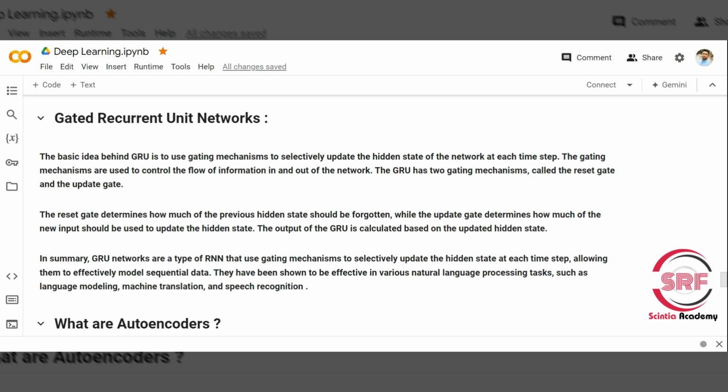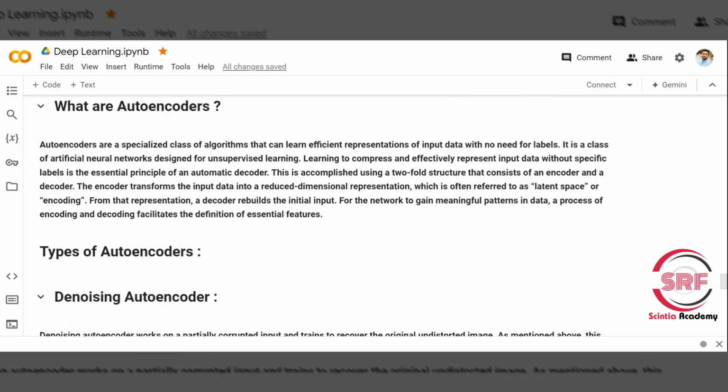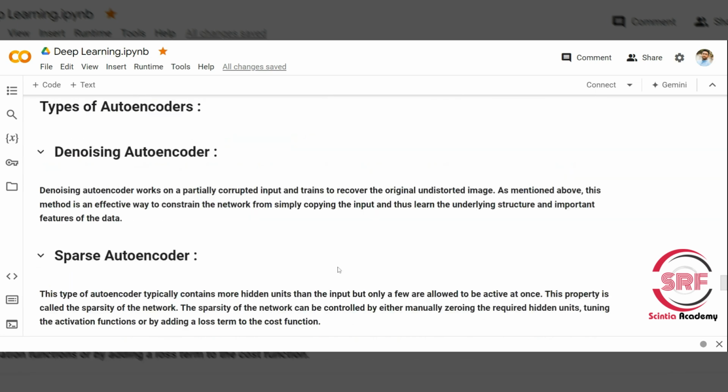And after that, let's understand what autoencoders are. Autoencoders are neural networks that learn to compress and reconstruct data without labels. They consist of an encoder that squeezes data into a smaller representation, that is the latent space, and a decoder that rebuilds the original data. By doing this they discover important patterns in the data. And basically there are many types of autoencoders.